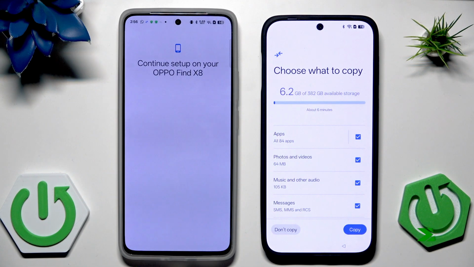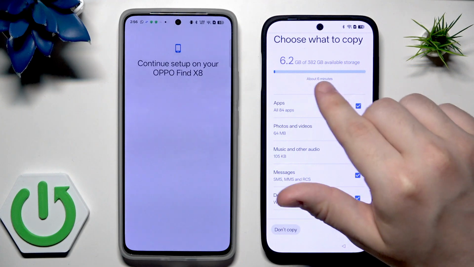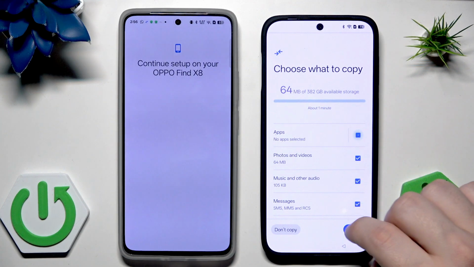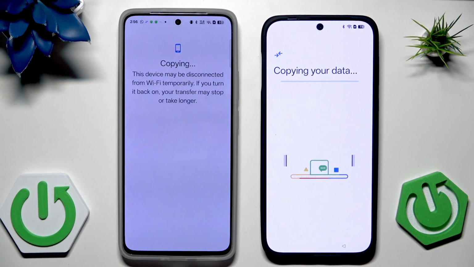Okay, and now we have a possibility to choose what we want to copy. So we can copy apps, photos and videos, music and other audio, messages, and also the device settings. You can see above how long it's going to take, about 6 minutes. But in my case I don't want any apps to be copied, so simply now click on copy once you have selected everything that you want.